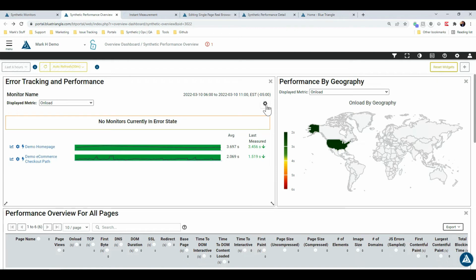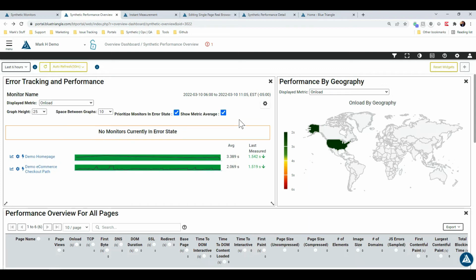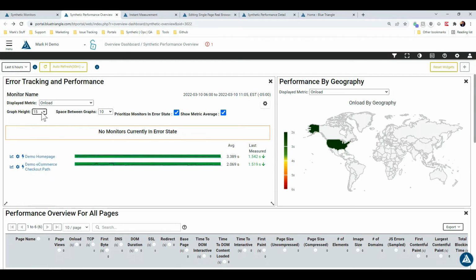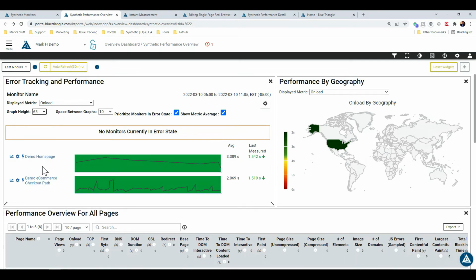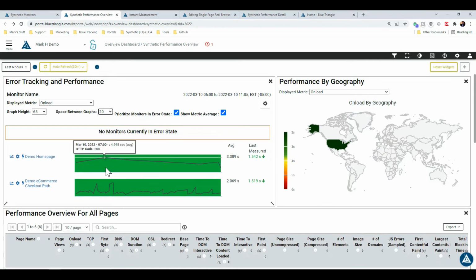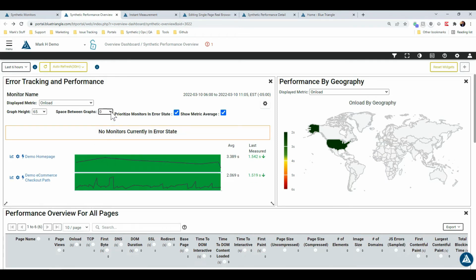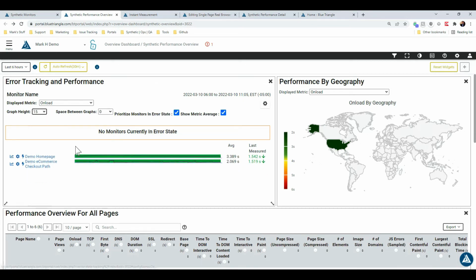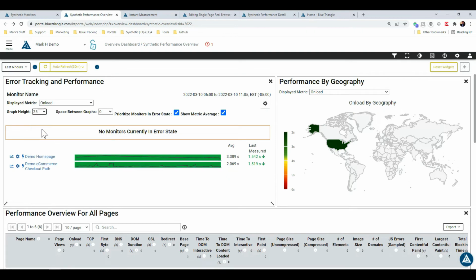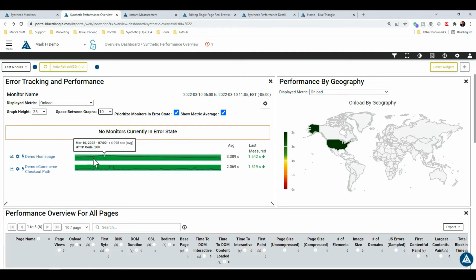And then up here to the right, you can do a couple of configuration things with this widget. So if you click that gear icon, you can go in and set the height of the graphs. You can see how that changes. If you don't have very many monitors, you can blow that up to make it nice and easy to read. You can also set the space between the graphs. If you have tons of these, you can squish them together so you can fit everything on one screen. Now, I don't remember what the default was. We'll set it to that.